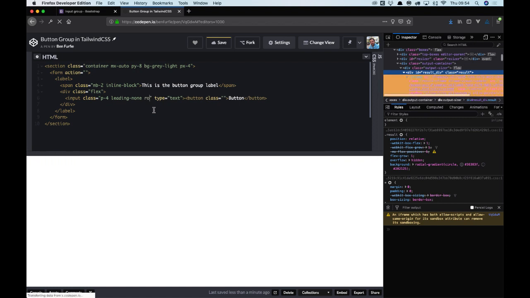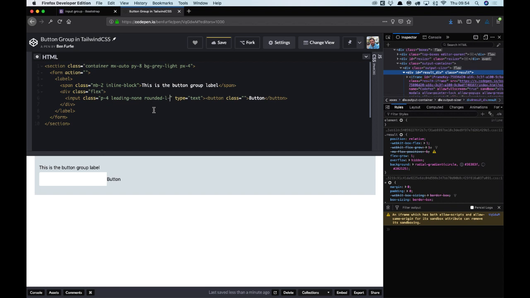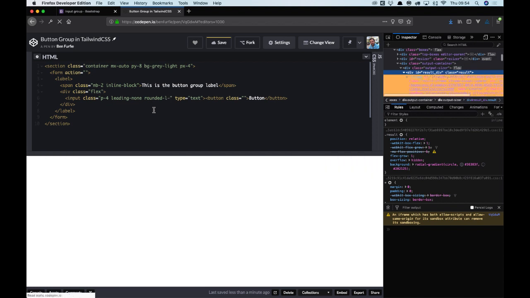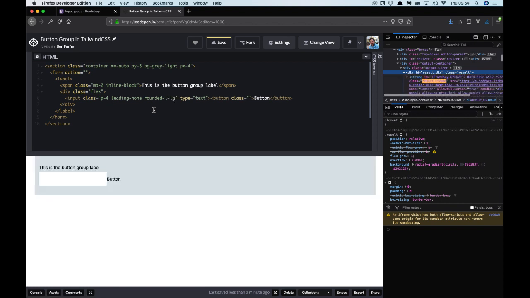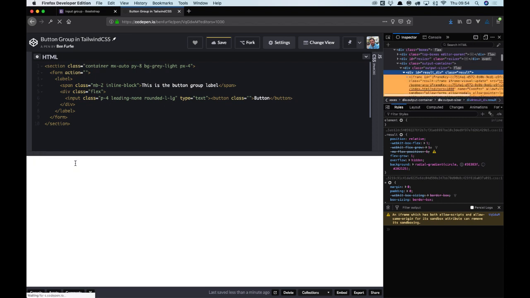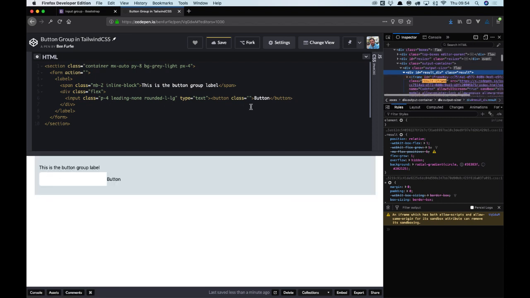So let's add a little bit of rounded, and we're going to apply rounded to the left because this is the input class that's on the left. And let's just say an input of large, just so we get quite an explicit rounding on the actual elements. And once it refreshes, you'll be able to see that.